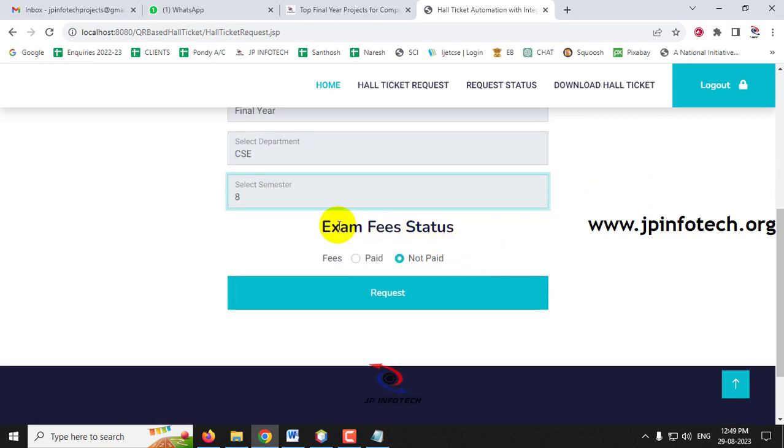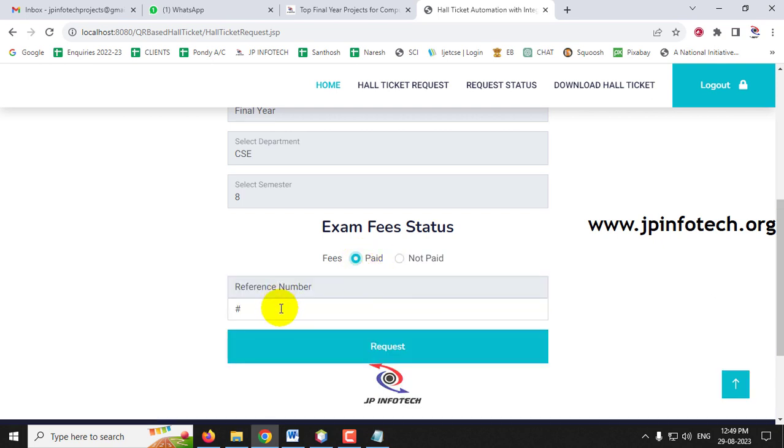So now here you can see the exam fee status. Here the student should update the fee status, whether they paid the fees or not. If they click paid, they should update the reference number.